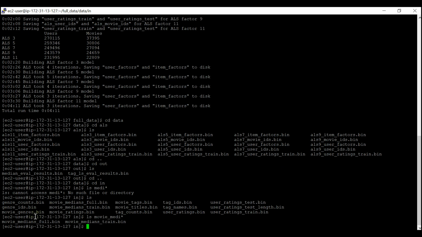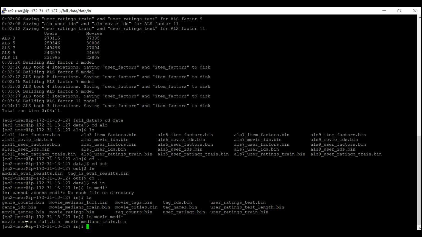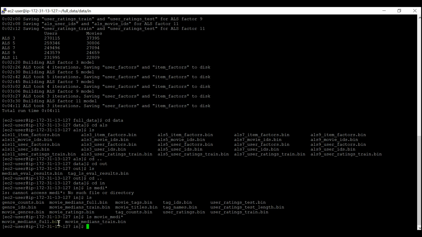Okay. So there's a movie medians full and a movie medians train. The movie medians train is using whatever training set ratio, that's not 1. It defaults to 80%, but you can modify it here. And the medians full is using training set ratio equals 1. So with this naming convention, I know which one is the one for the full data set, that's being trained using the full data set.